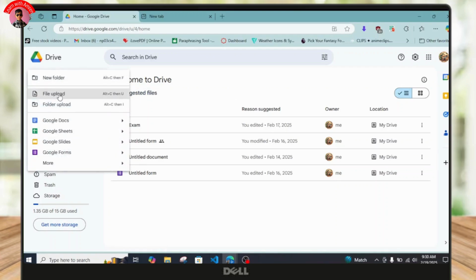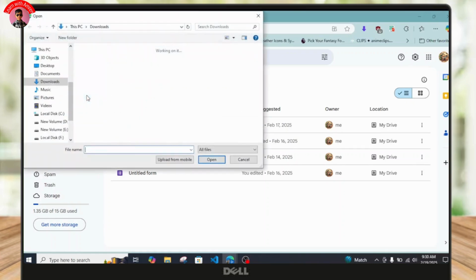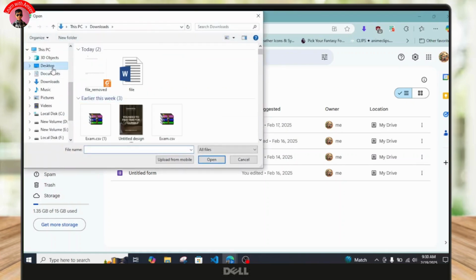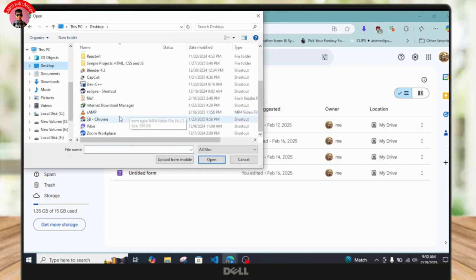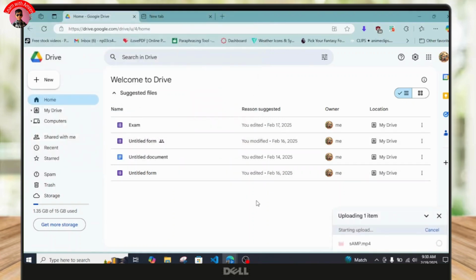So now what you can do is just click on this New. You can either create a folder and then upload the file inside that folder, or if you choose to just upload the file, simply click on File upload from over here. So let me just select any of the random videos. Let me just select this one. As you can see, my video is being uploaded right now. It depends upon your internet connection.